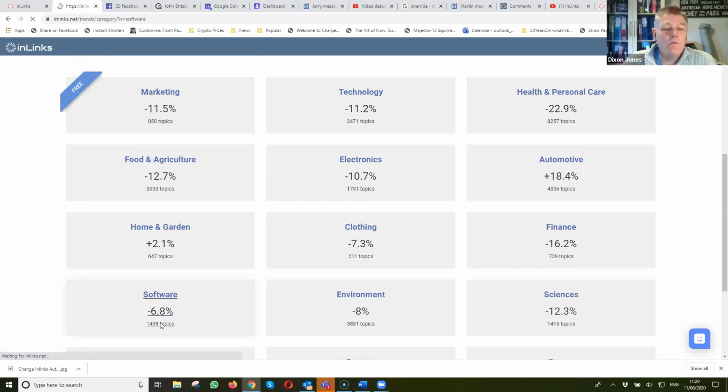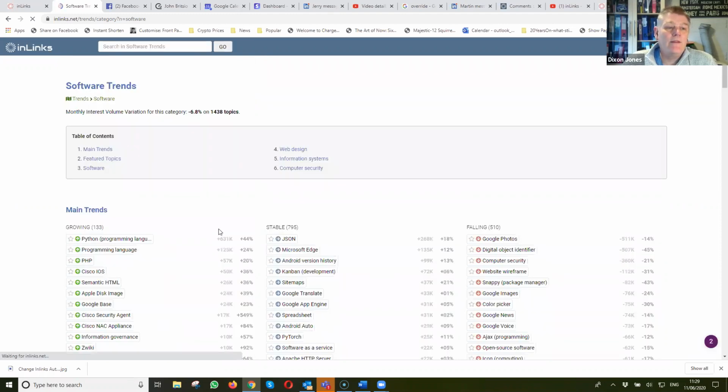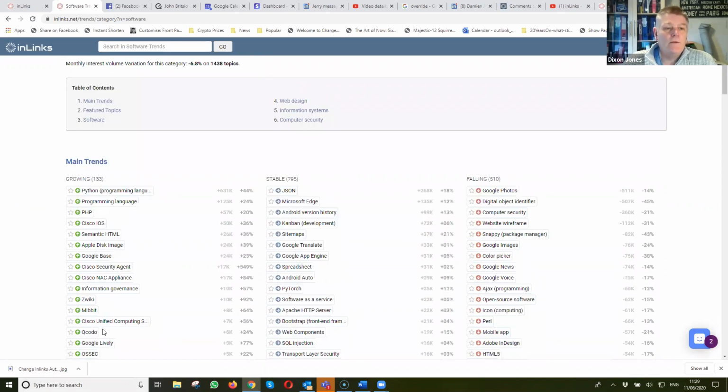So we're tracking at the moment 1,438 topics, and this is designed to start surfacing trends and ideas that people are interested in before you know that they're there. Within this environment, there seems to be an increased interest in the Python programming language, and we can drill down on that and have a look at what's happening day by day.